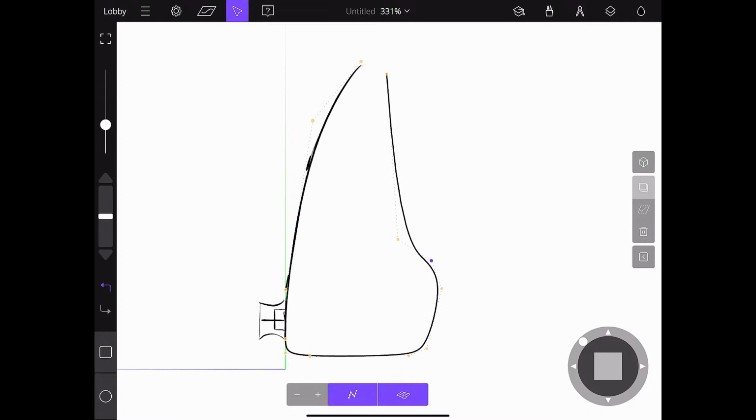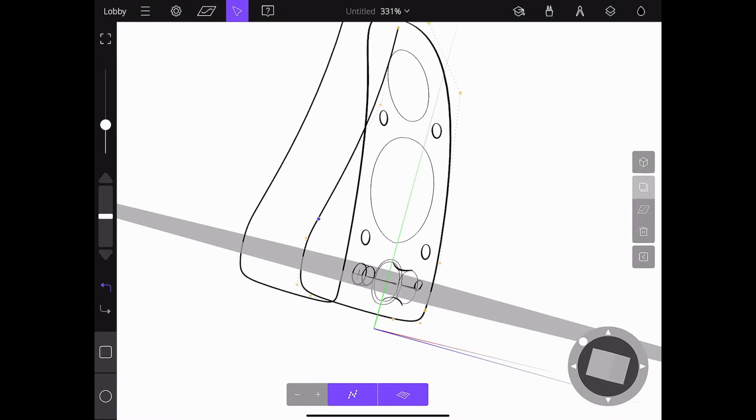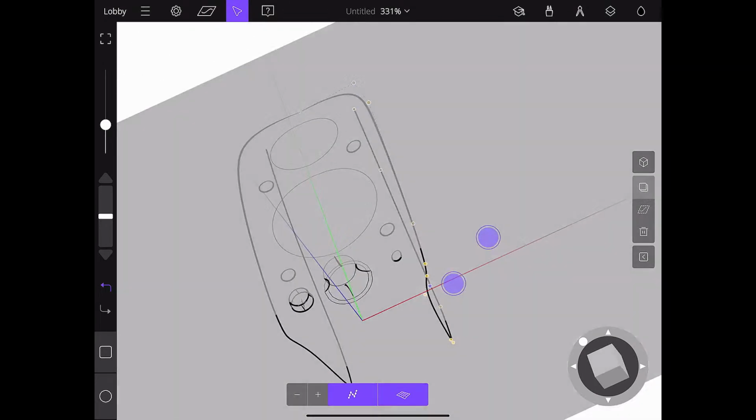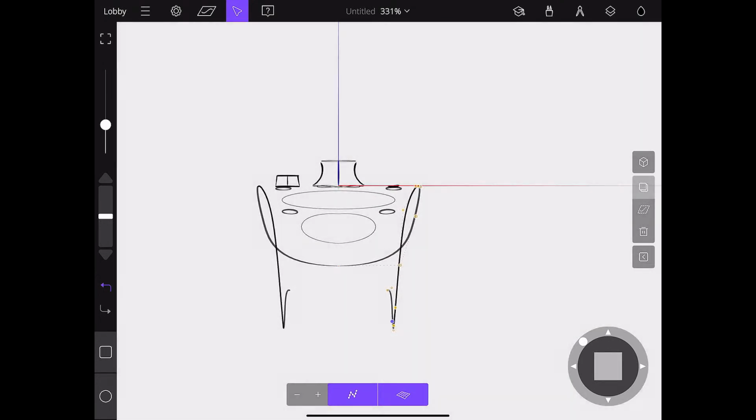I'm just kind of interpreting the sketch a little bit myself. I'm going to go to the bottom view here. I want to fan these out.